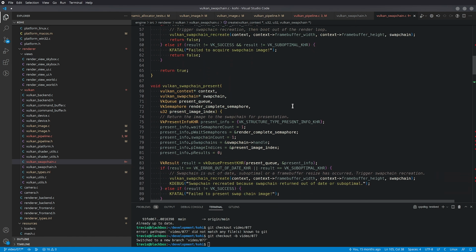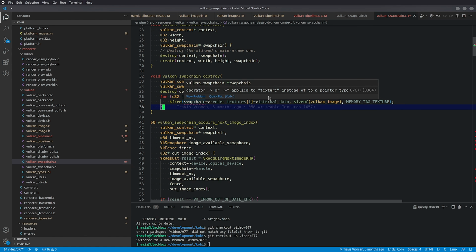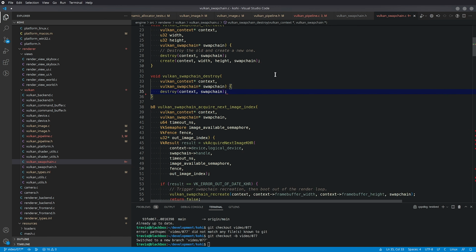All right, so up here, within destroy, we're getting an error here because it's talking about the render textures and freeing this array, size of Vulkan image, and this is basically saying it needs to be a pointer to a type. We're not actually going to be doing this anymore. This is not necessary, so we can just delete that entirely.